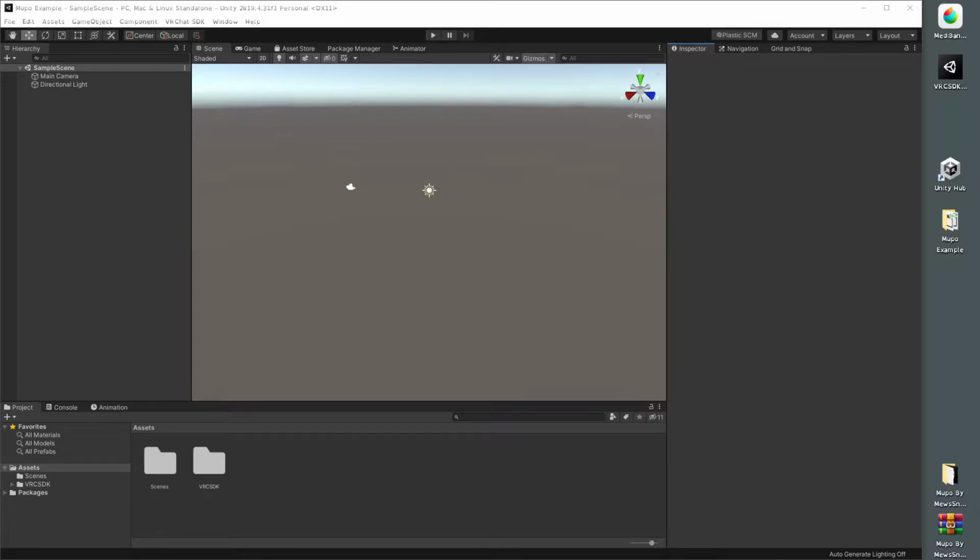That being said, I don't want to mess around and waste your time, so we're going to get right into it. Now, first things first, you want to make sure that you have the correct version of Unity.